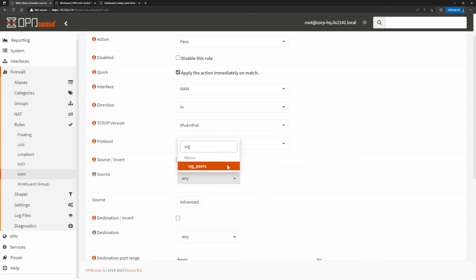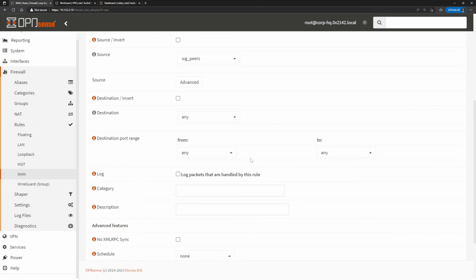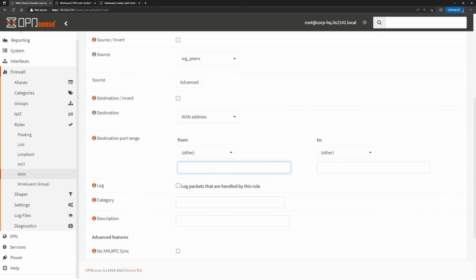I'll set our source to the alias that we just created for the WireGuard peers. This will allow both Site 1 and Site 2 access to the VPN. For destination, I'll go ahead and set this to the WAN interface address. And then port range, I'll set to other, and then statically assign 51820. I'll go ahead and enable logging as well, and then save, and we can apply this rule.